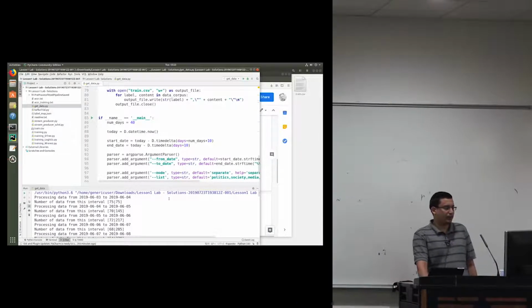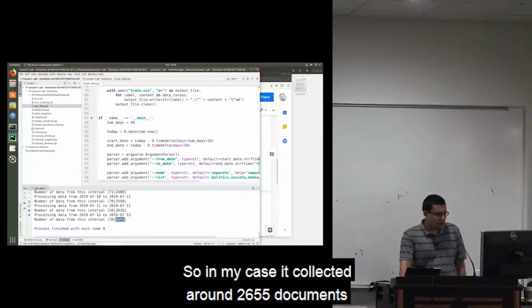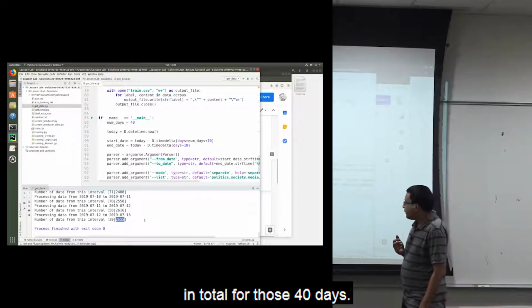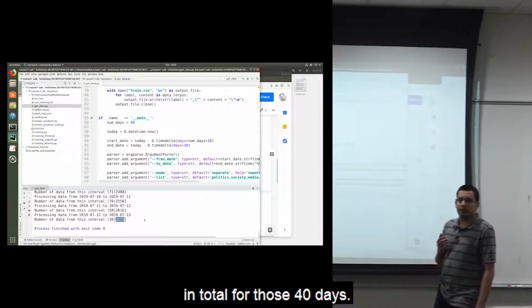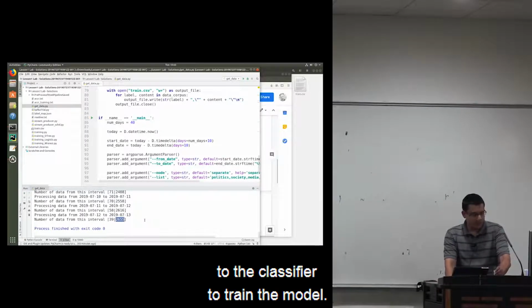In my case, it collected around 2,655 documents in total for those 40 days, and these documents will be used as an input to the classifier to train the model.